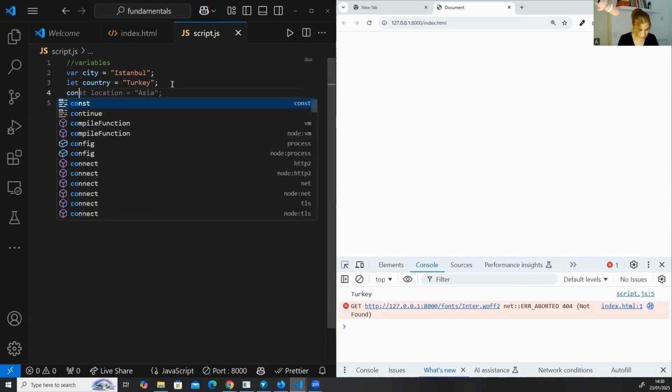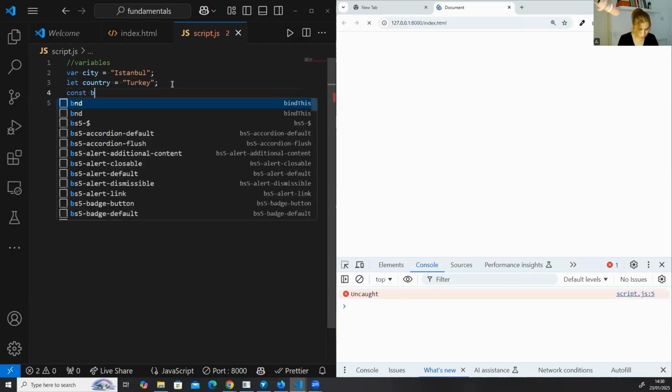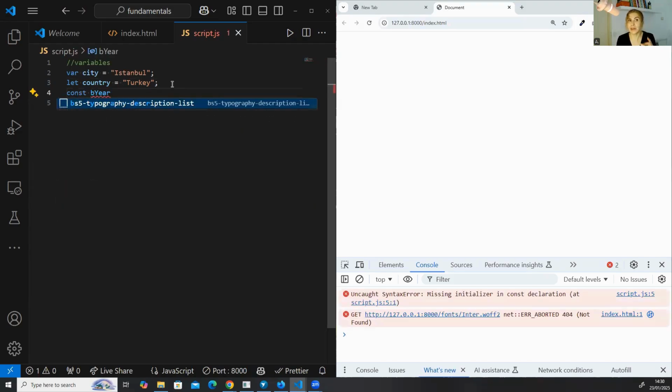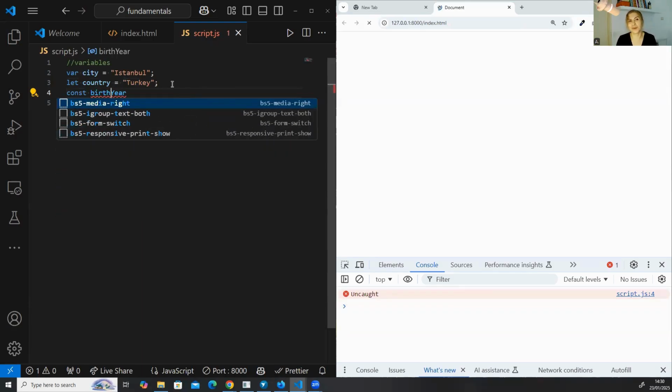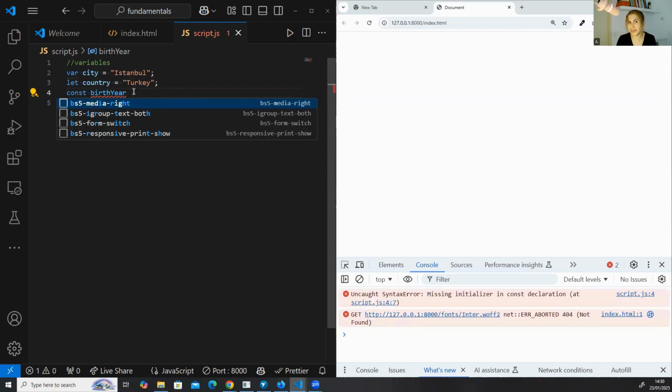And with the const keyword and birth year, let's create a variable. Did you pay attention to how I am writing the birth year here? Whenever I start, I start with a lowercase, and then whenever I begin a new word, I use a capital. That is called camel casing. And in JavaScript, when we are creating a variable, we use camel casing, okay?